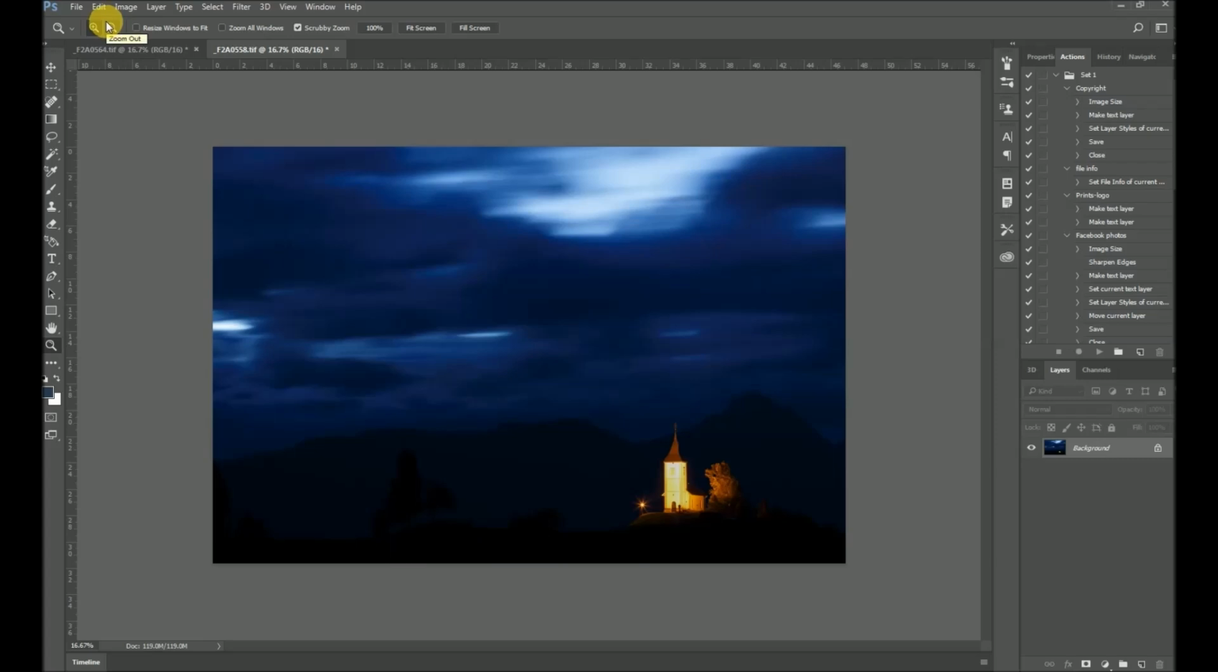Brilliant. So there you go. Simple little way to pull back the detail on buildings when they're overly bright in your shot.